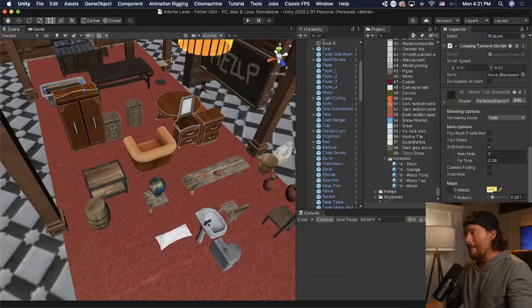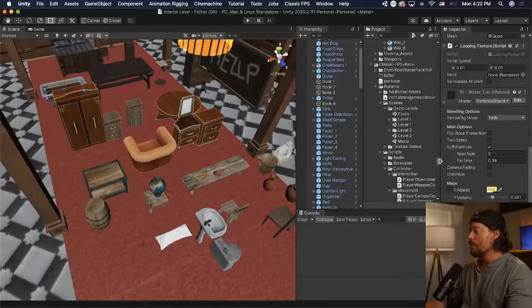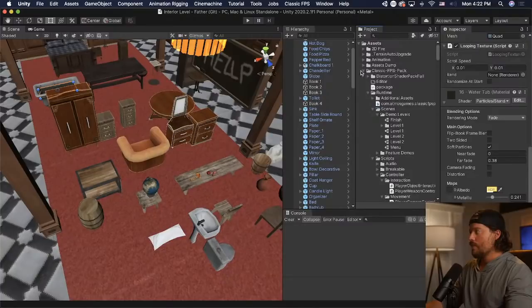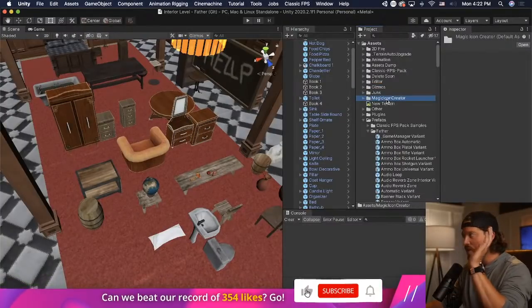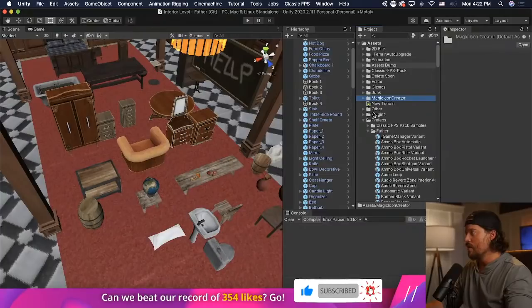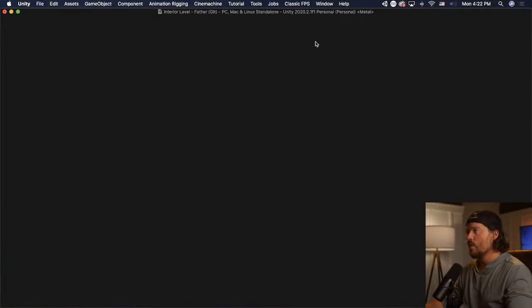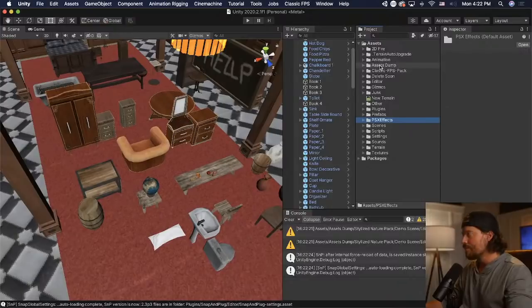All right, guys. So let's save out all these as prefabs, okay? We're going to go to our prefabs folder. We're going to put this free food pack in our assets dump, by the way. Magic icon creator. I don't even know what that is, but I'm going to just put that in my assets dump. Okay. And even the PSX effect, we don't need that either. Whoa, Unity, what you doing, buddy? Let's put that inside of our assets dump.